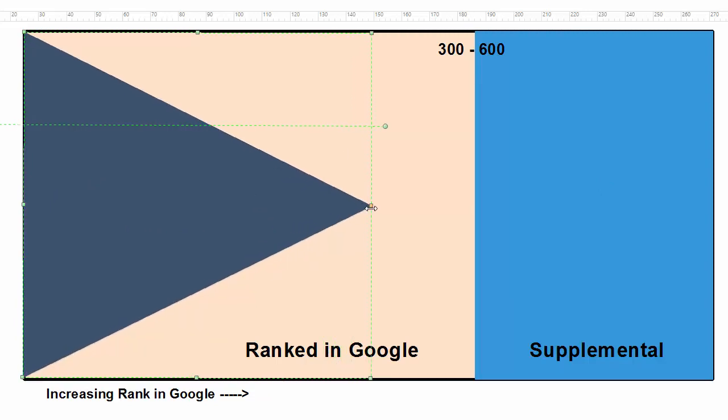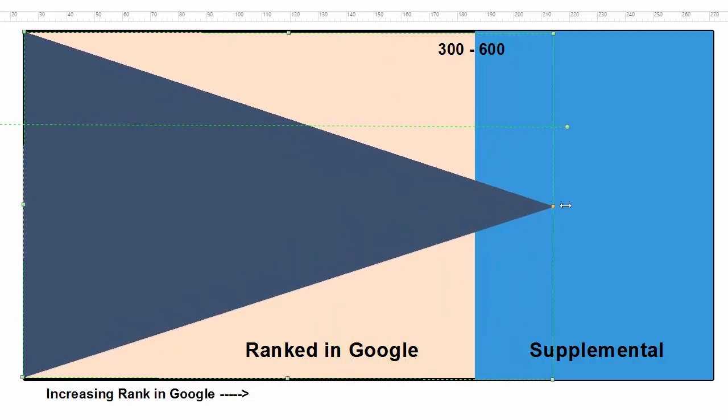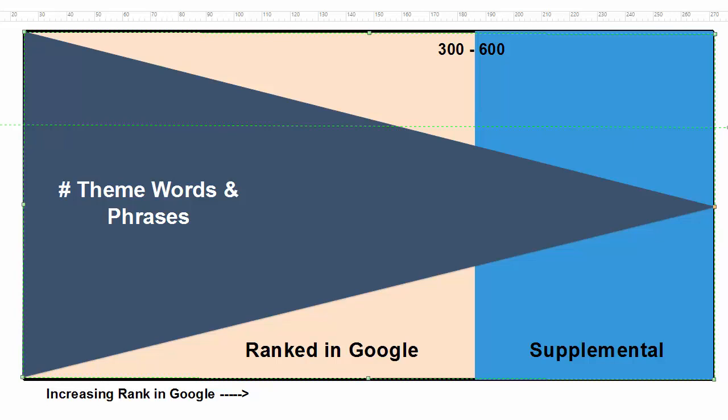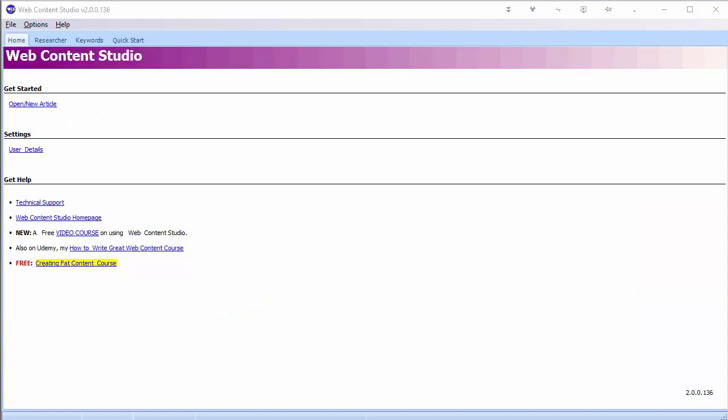But as a term becomes more and more competitive, what we're going to find, I hope, is that this triangle moves to the right and expands. So even at the cutoff point between the normal ranked and the supplemental index, we're finding a large number of theme words and phrases still within those web pages. That's what we're going to try and look at right now. We're actually going to do a couple of little experiments.